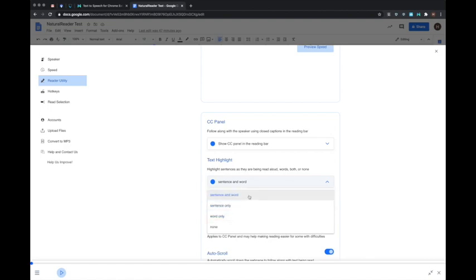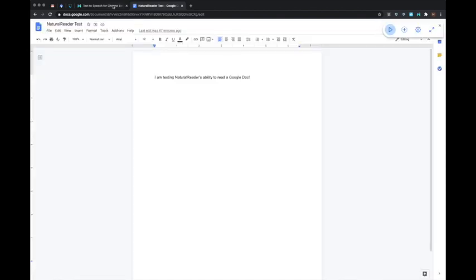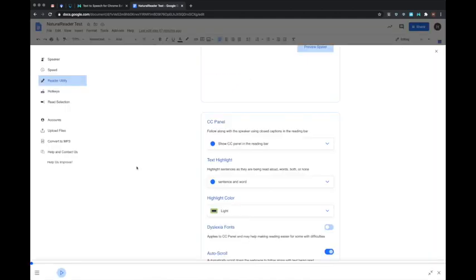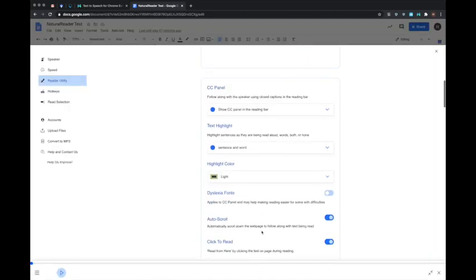What it does is it highlights the entire sentence and then it switches to the word. So the whole sentence is highlighted and then it does each word for you. If you want to change that, you can do it here and see what it looks like.